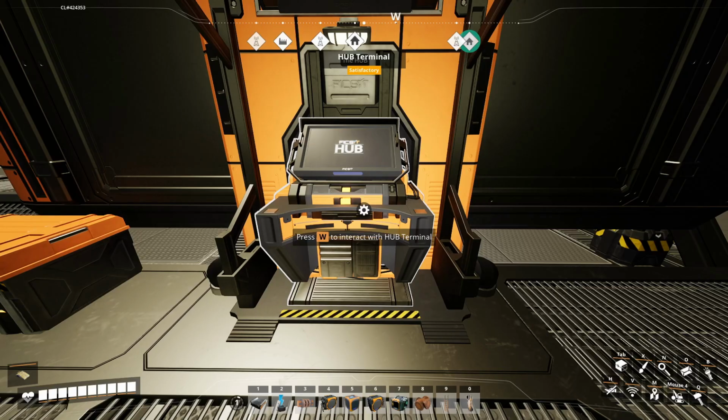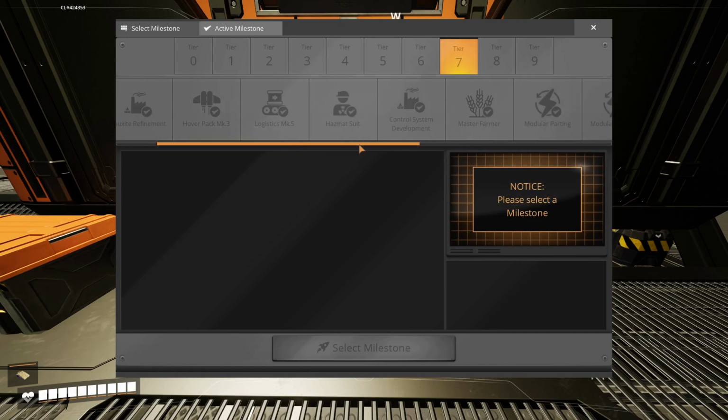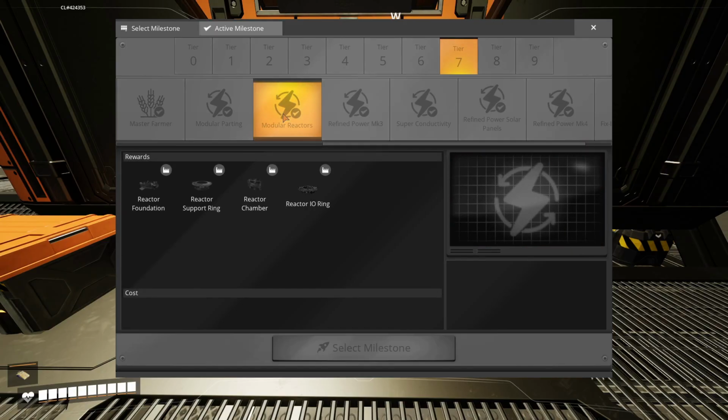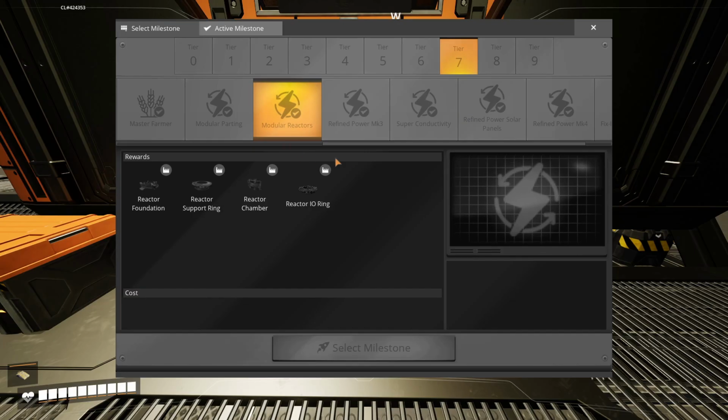In front of me, I have the hub terminal, and in order to be able to use modular reactors, we need to first unlock it in the tier 7 section, and then you scroll until you see modular reactors. So you're going to want to unlock this first, and then after that, it'll probably be wise to unlock superconductivity, which you'll want to use in conjunction with modular reactors.